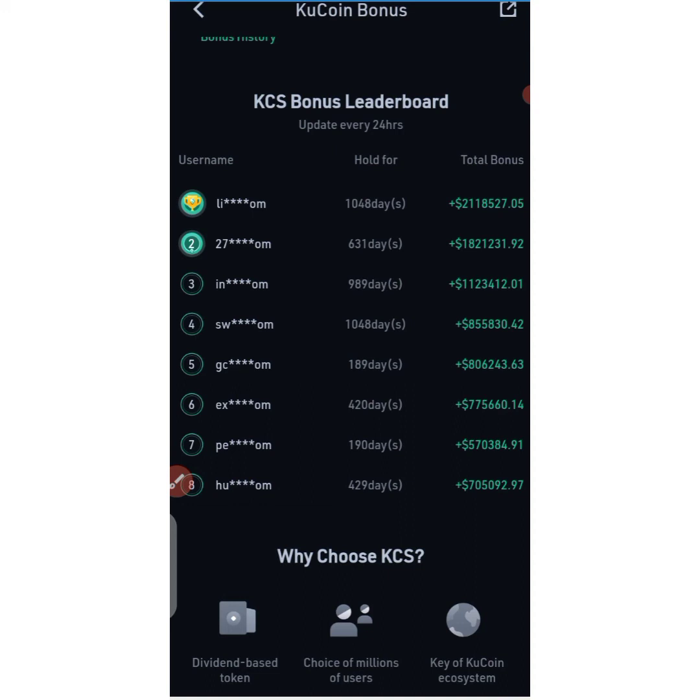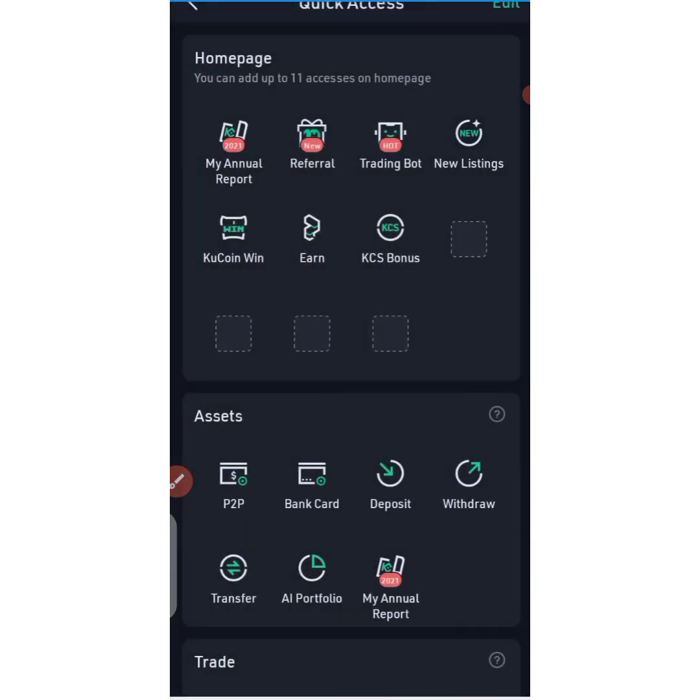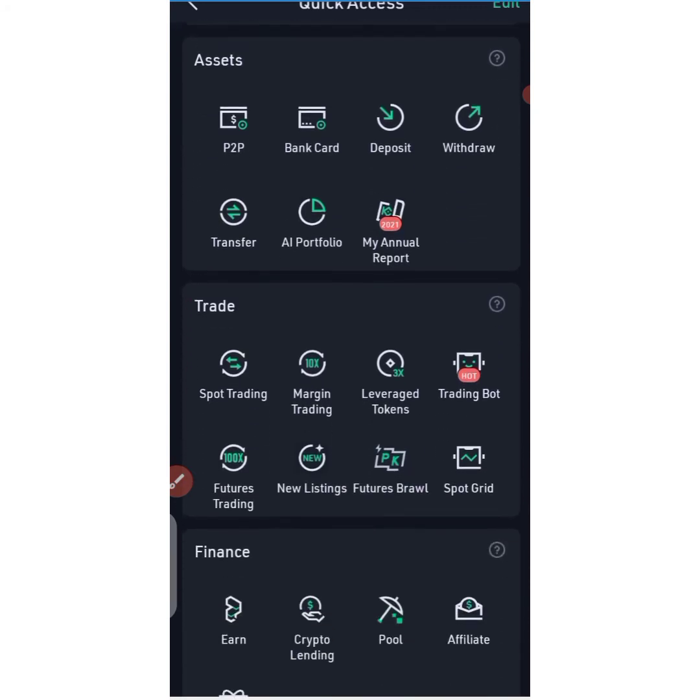So if you hold it right now, in some months to come, you will see the results that we get. So that is one way which you can get bonus on Kucoin.